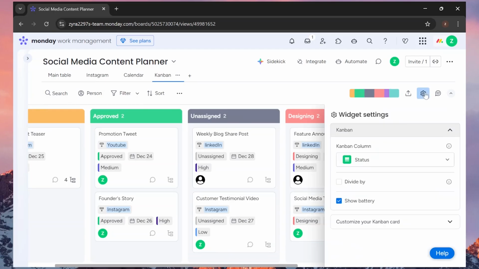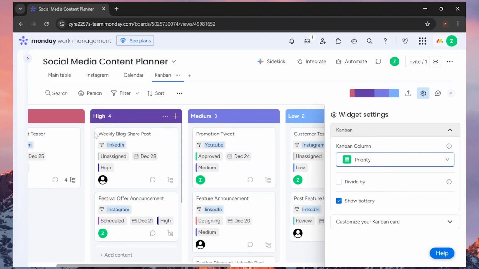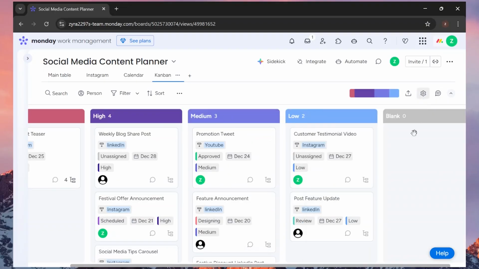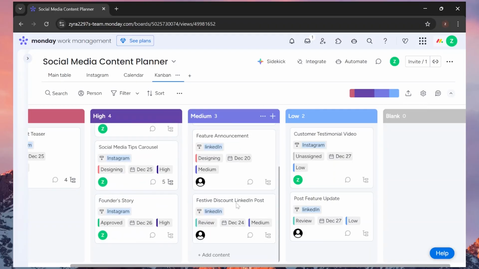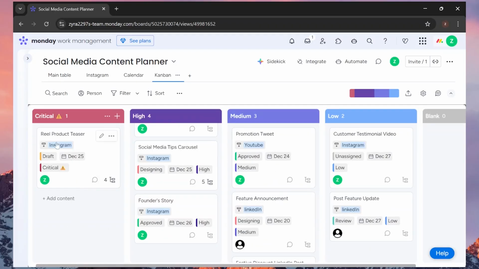And you have the setting where you can choose the columns for your Kanban. You can switch them up to priority as well, so it will organize all your tasks according to priority instead of the status. That can be useful as well. You have the critical task right here, so you would know that you need to work on these first and then you can work on different tasks according to their priority.